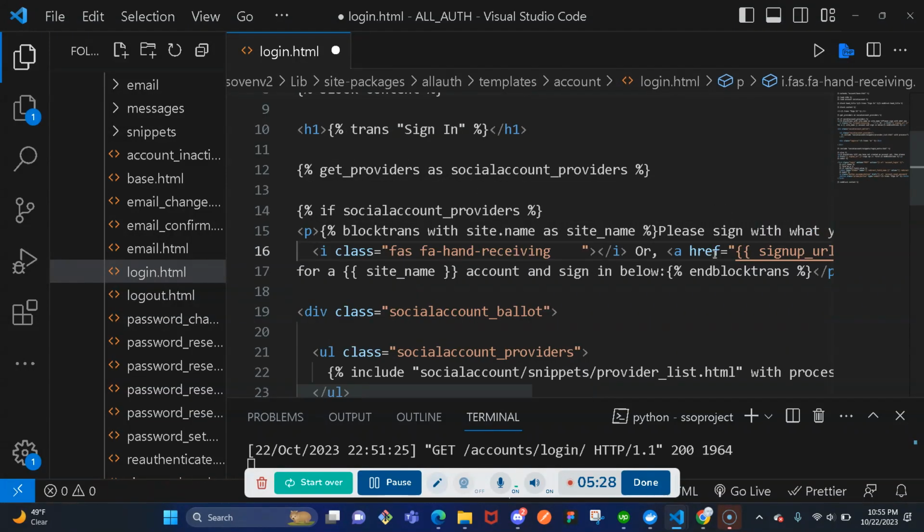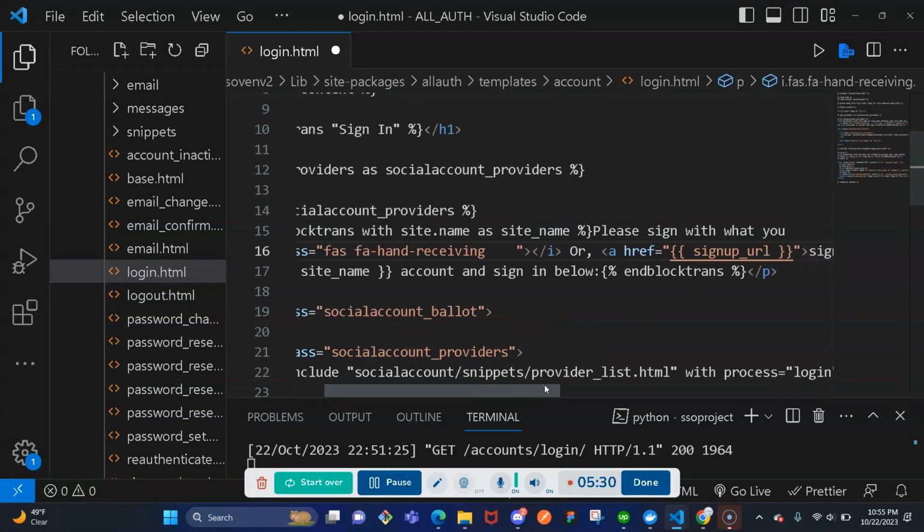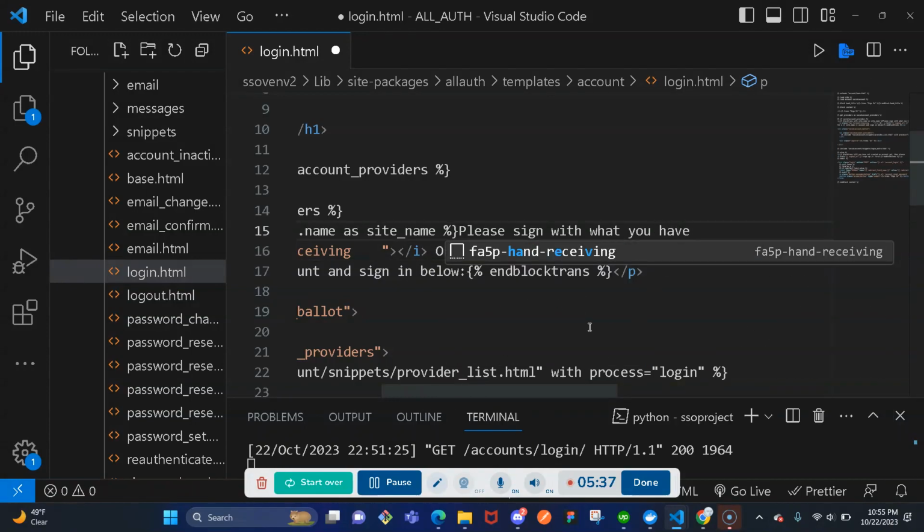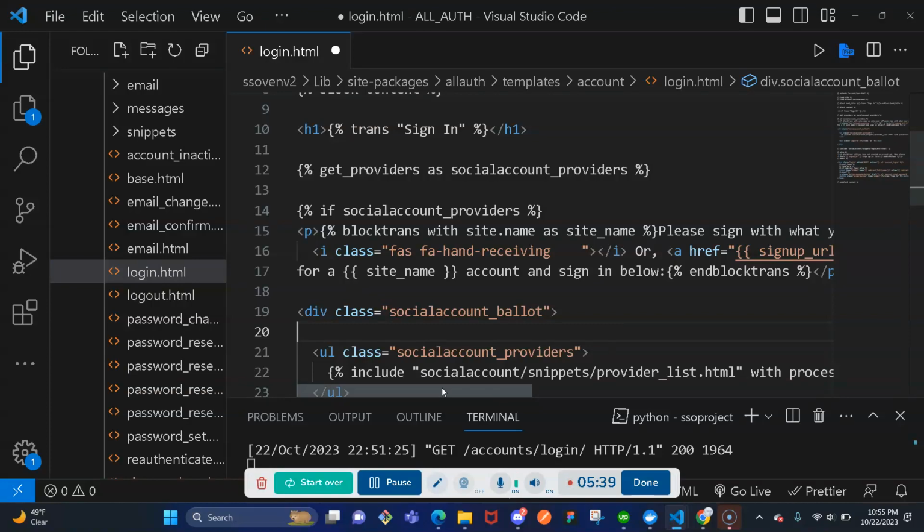Oh, yeah, it can be messy sometimes. So you can just say please sign in with what you have. Okay, please sign in with what you have.